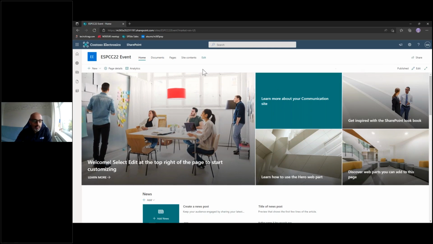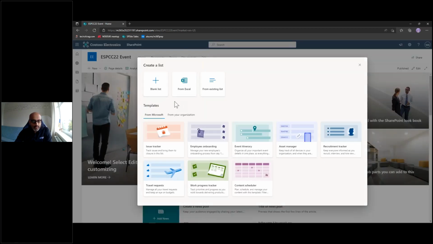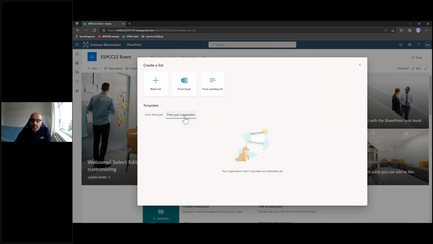So if I go and create new list, which is the normal way you would do that, create your list. You can either create it from scratch or from Excel or existing list, or you can use any of these templates you have from Microsoft, or you can simply go from your organization tab. And if you've deployed any list templates, then they will become here. So any SharePoint site in your organization, they'll use a standard look and feel, if you like, for that template you may want to use. In my case, I've got nothing here, so that's fine.